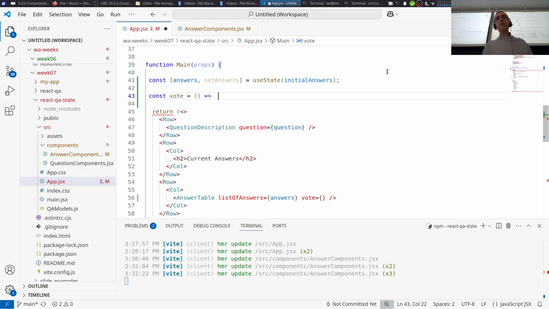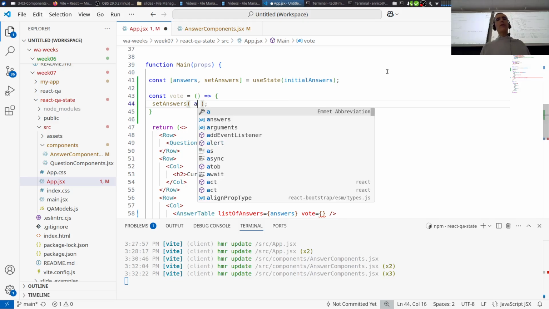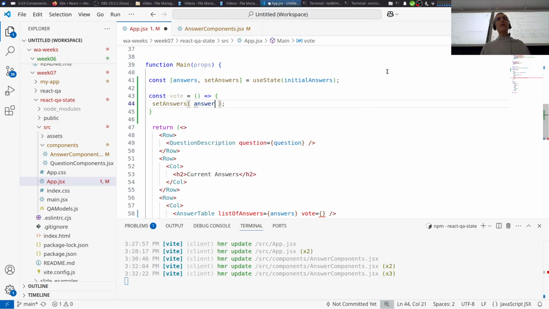arrow function is fine. So we should modify the answers, so set answers. Yeah. And, well, we said the new state depends on the old one. So it's a function, right? Answer list, or old answer list. I'll call it answer list.